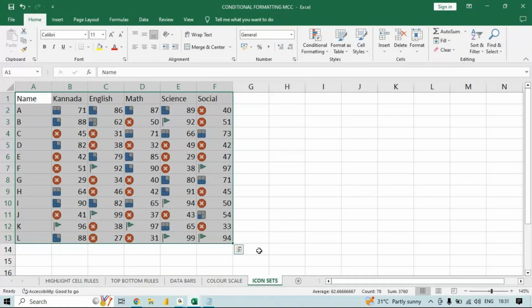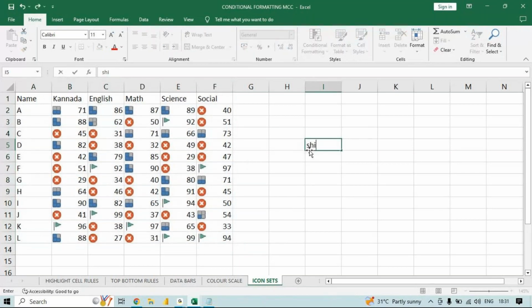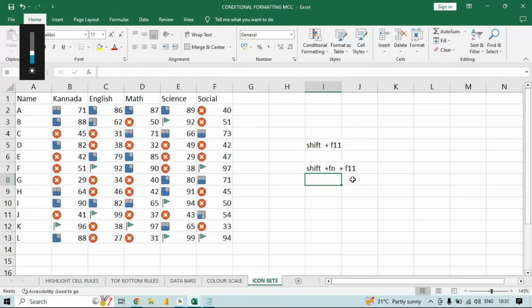So just try with Shift plus F11. If it doesn't work, use Shift Fn plus F11. It's because laptops have multimedia keys instead of functional keys. Normally if I press F11, brightness will be decreased and increased. So Shift F11 is to insert a new sheet.